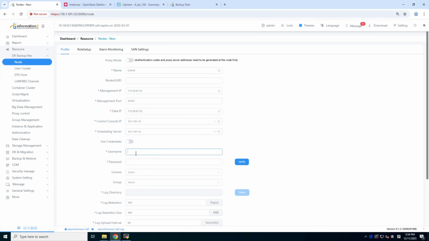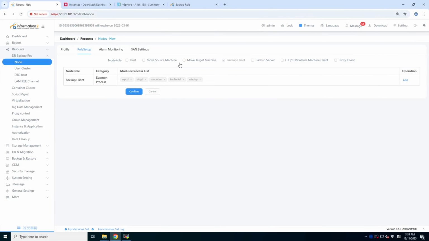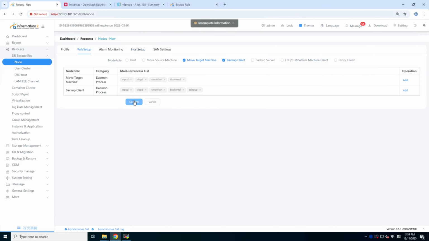And the username is root. The password is in41234 by default. Here is the default password. And click verify. Okay, after the verify passed, we need to authorize it with the move target machine, and then confirm.